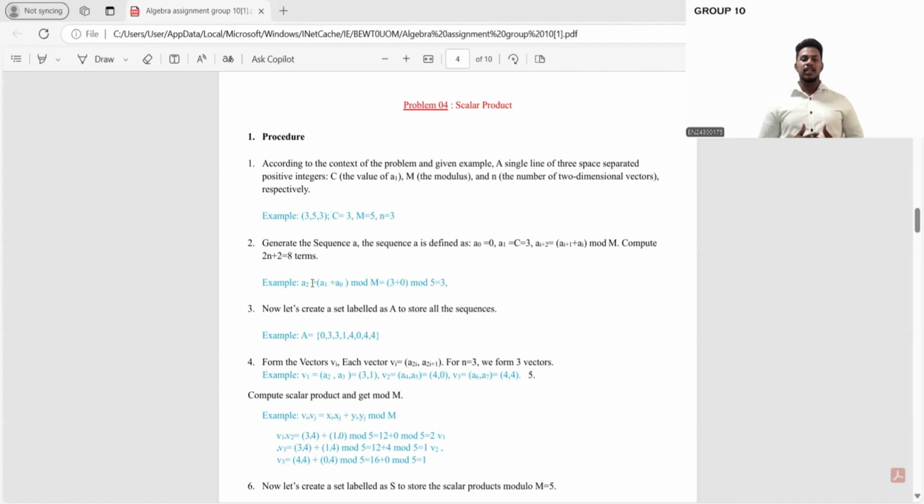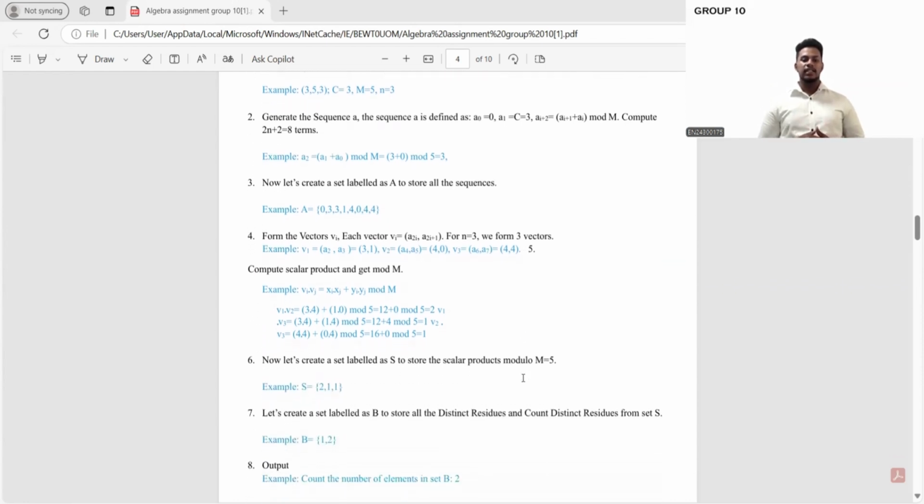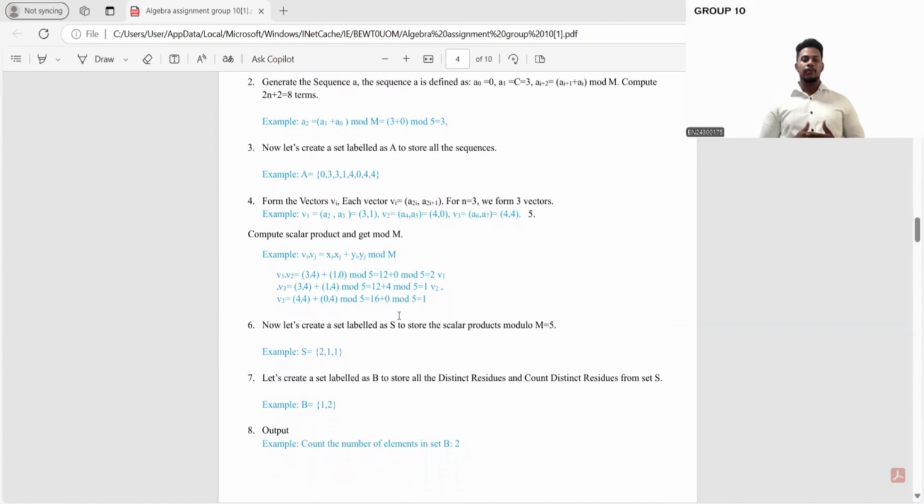For example, if C equals 3, M equals 5, and N equals 3, the sequence becomes A equals 0, 3, 3, 1, 4. Next, we form n two-dimensional vectors by pairing terms like v1 equals (3, 1), v2 equals (4, 0), and v3 equals (4, 4). Then we calculate the scalar product of these vectors modulo M: v1 dot v2 equals 2, v1 dot v3 equals 1, and v2 dot v3 equals 1. Finally, we collect the distinct residues. In this case, 1 and 2. There are two distinct residues, and that's the answer: 2.